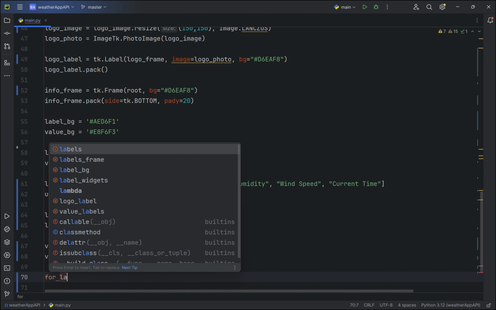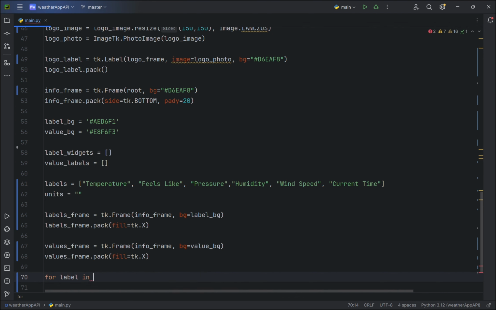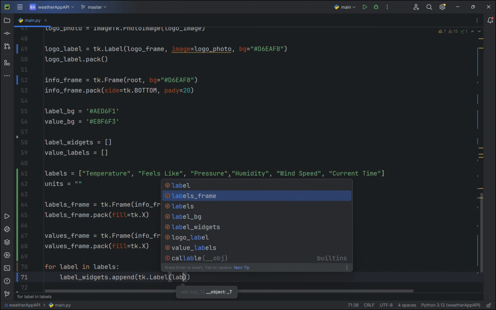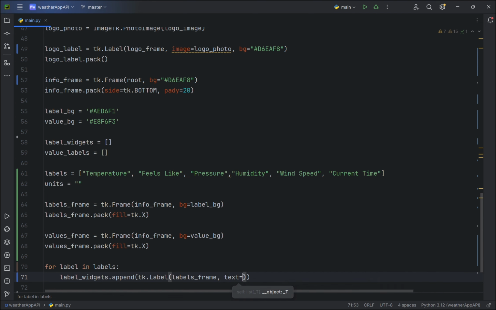Okay, now we're going to loop to create these widgets. Label and labels. So first we're going to append to the list. Create it and append it. We're going to give it text label, the names we defined in the list, and font, background. We had a variable for it. Okay, foreground.